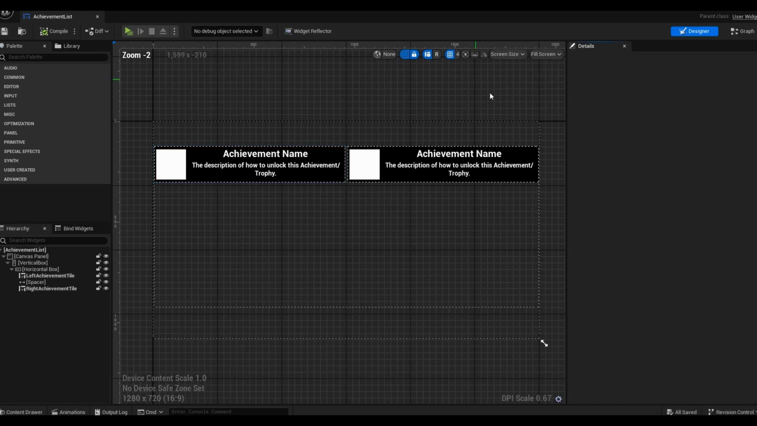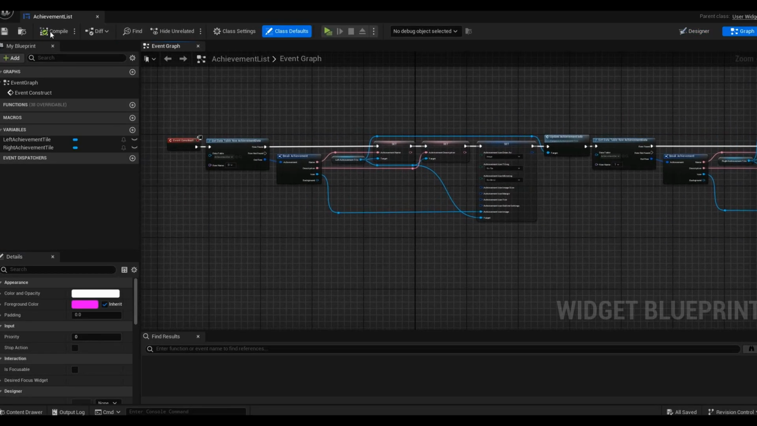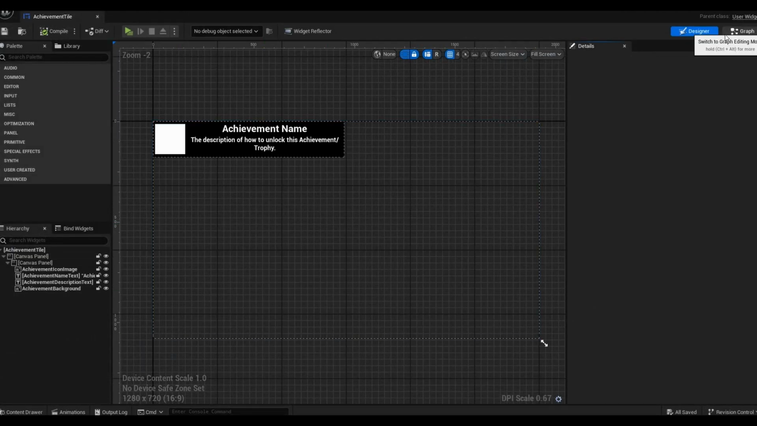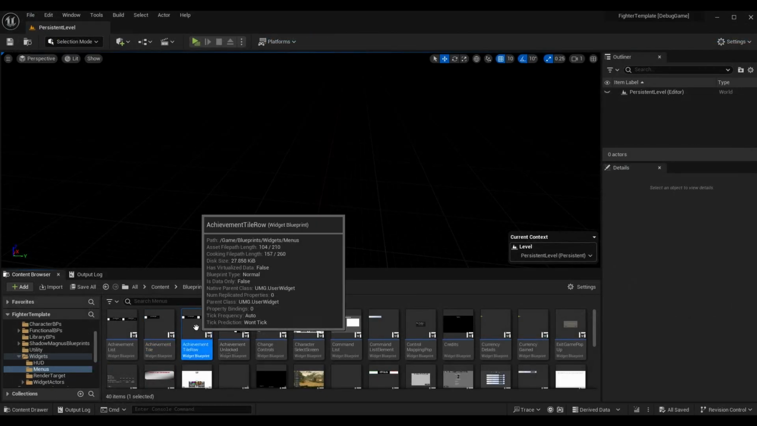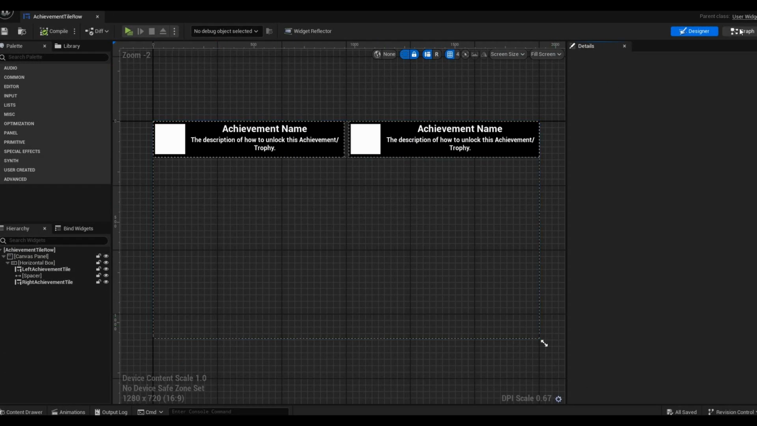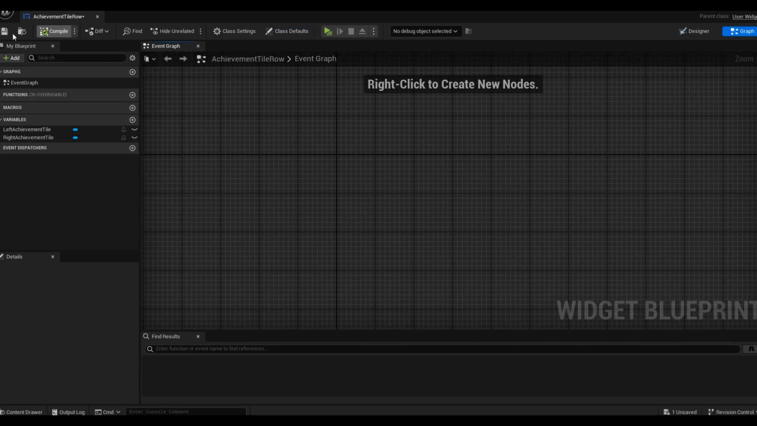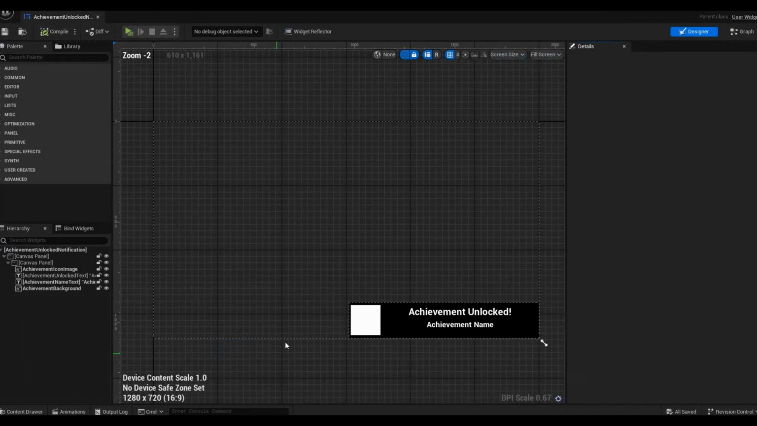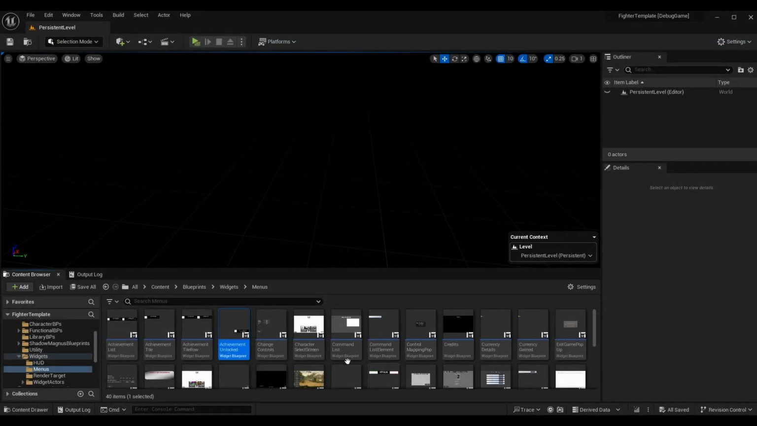So starting with the achievement list. This is our list in our profile with achievements. It does not have navigation at the current time. Then we have the individual achievement tile. This one does not have navigation either. Then we have the achievement tile row. This is also not going to have navigation, but might as well take away some events in the event graph that we're not using to clean it up. We have our achievement unlocked pop-up. This isn't going to have navigation.